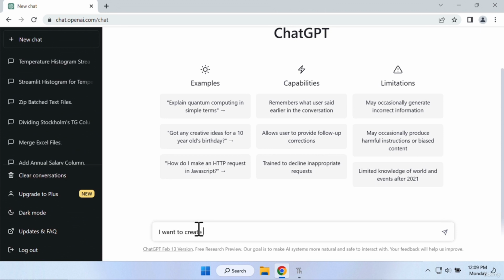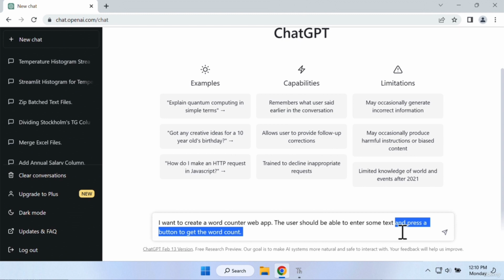I want to create a word counter web app, right? So that would be a first description, just to tell ChatGPT what you intend to do, and then you can give more details. The user should be able to enter some text and press a button to get the word count. Now, this here is optional. Press a button to get the word count.